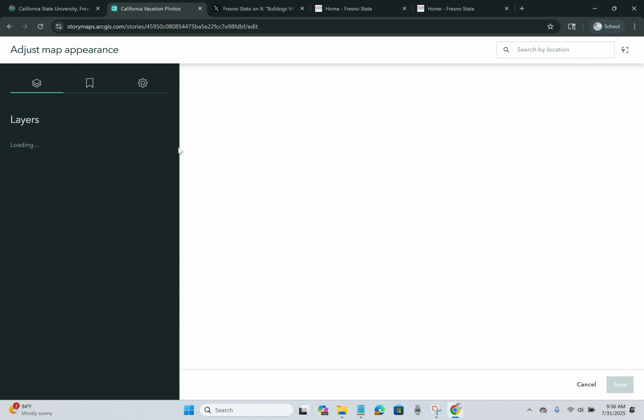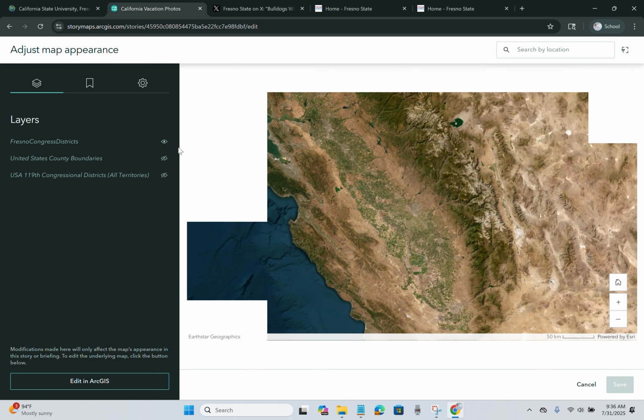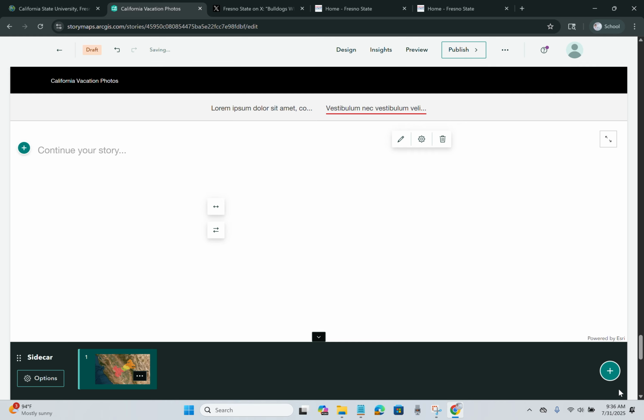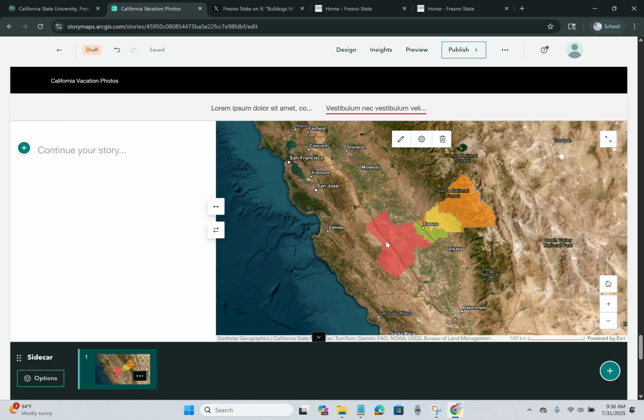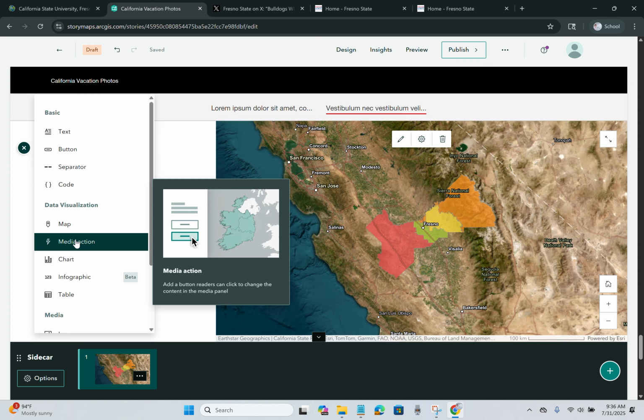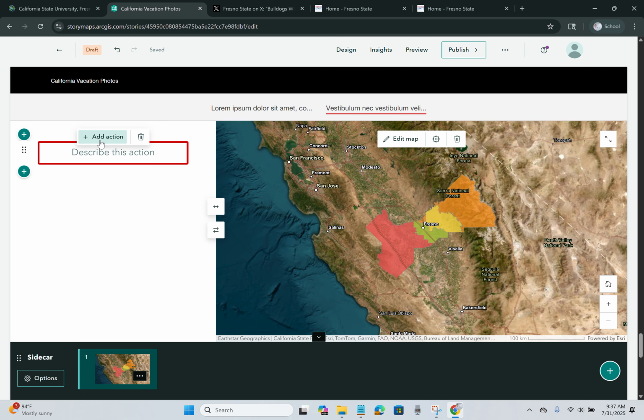Here, we can see multiple layers are available for toggling. After clicking Save, the map is placed into the media portion of the sidecar. Now in the Content panel, I'll click the Add button and under Data Visualization, select Media Action. Hovering over the block, the Add Action button appears, giving us a drop-down to either update the current map appearance or display different content. For this example, I will select Edit Map View.